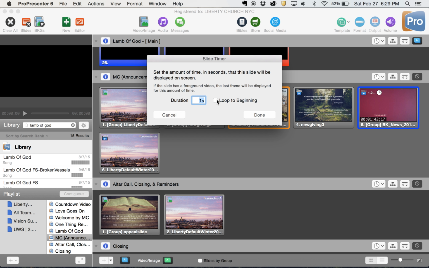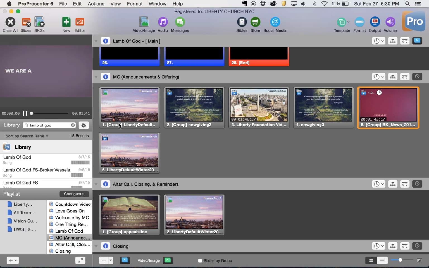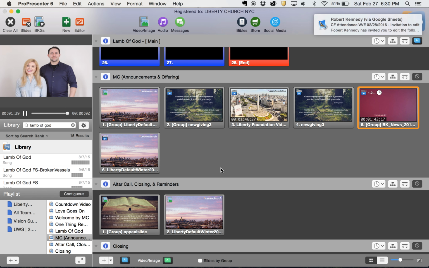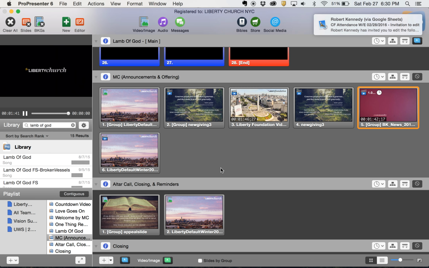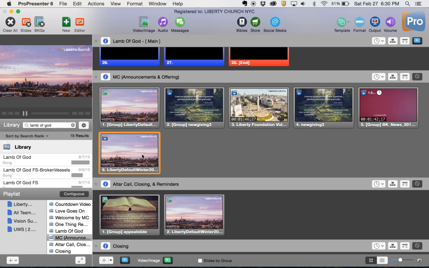You definitely don't want to loop to the beginning. That's going to take you all the way back to the first slide in your grouping. But 1 second, and I click done, so that when I click this video and then I'll advance it towards the end, you'll see what happens as it bounces automatically to this next slide. So here's the end of my news video. 3, 2, 1. Sits there and automatically bounces over to my default slide.